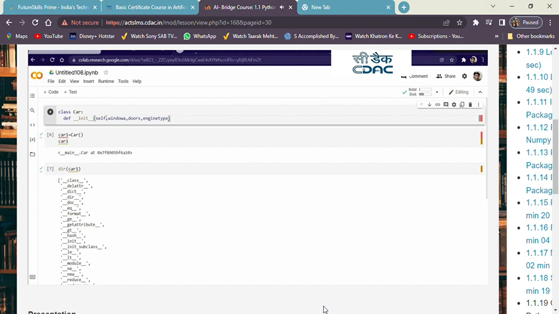So these parameters are related to the class car. Car has windows, doors, and engine type is petrol or diesel. Now let's start creating attributes. For doing that, we will use self attribute. Self is basically directing to a particular object.